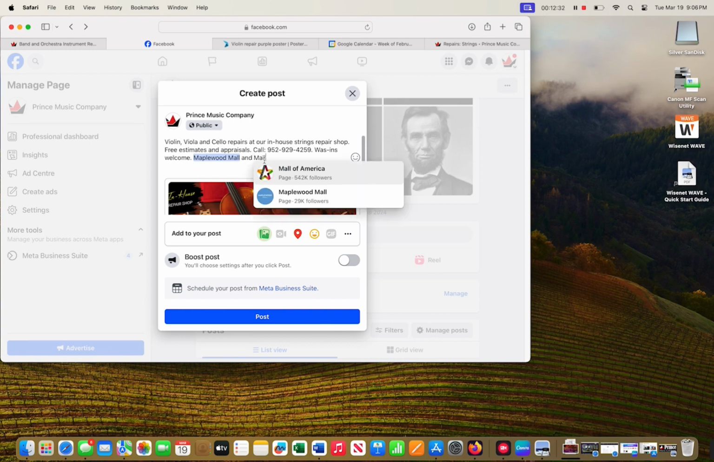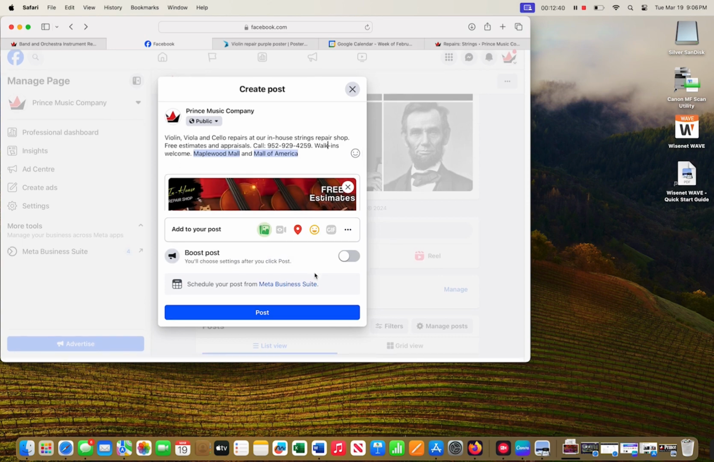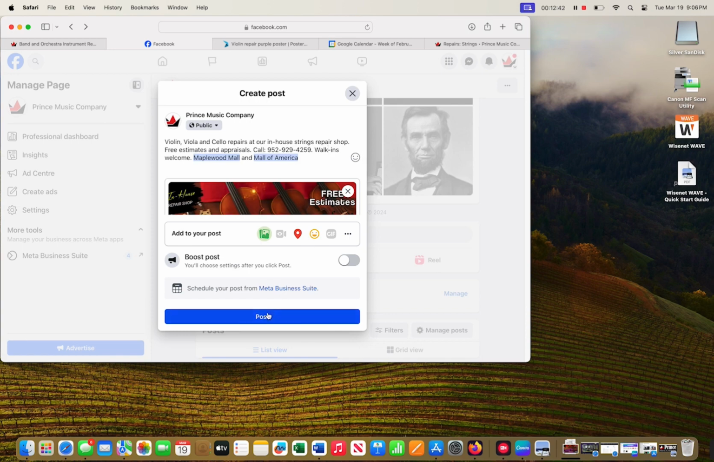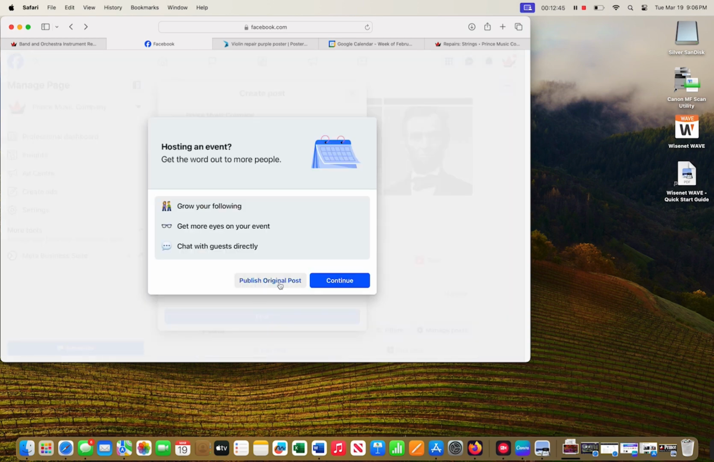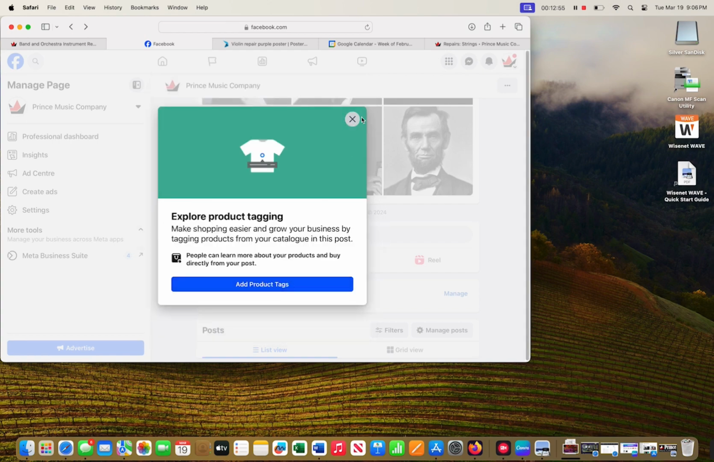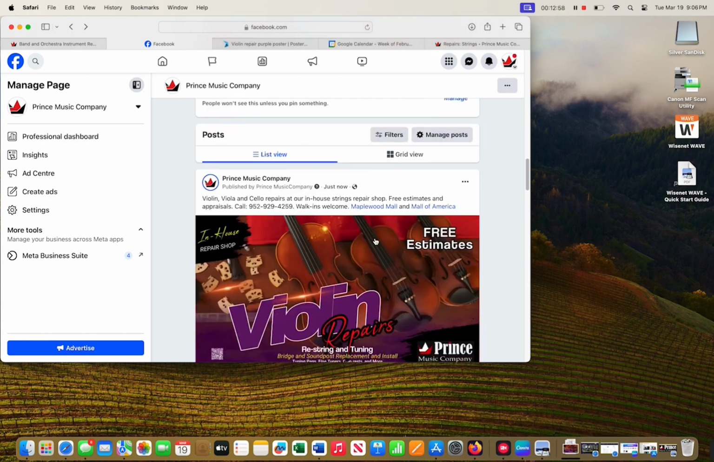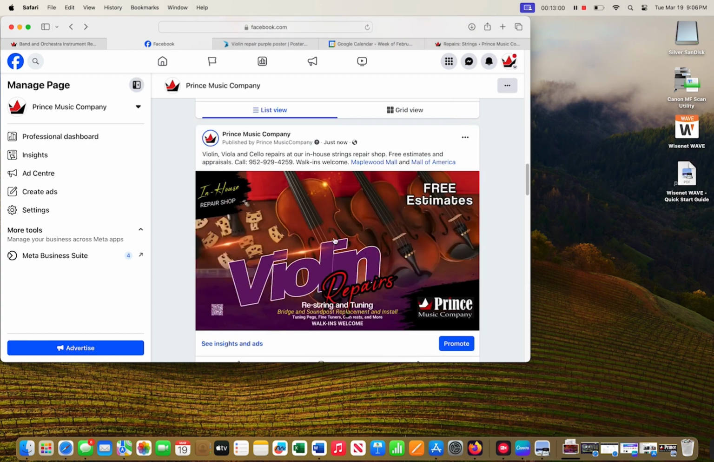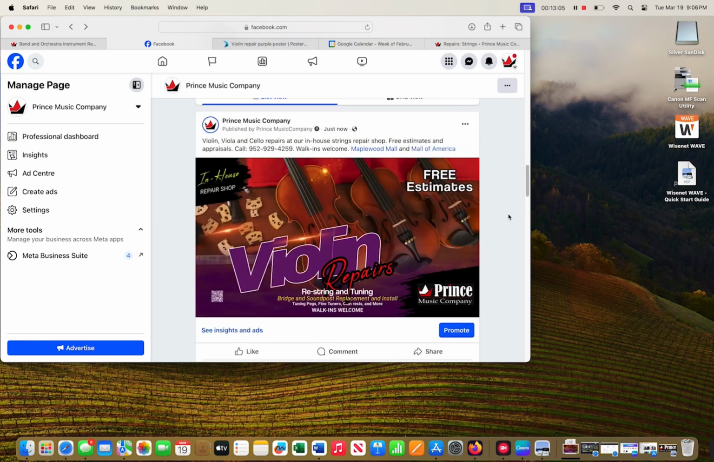And that's pretty much it. Just do a quick check for any typos. And we can boost it later. We're not boosting it today, and we'll just post it. Could probably have added a location to that as well. I'm not really sure what this is. Facebook adds new stuff all the time, but that's something to look into. And here we go. Add the product tags. That's adding products from our commerce site. So on Facebook it has the commerce as well. And then here's our post, and it's all done. We've got a nice little poster and image for the violin repairs. That's how it's done with Facebook and PosterMyWall.